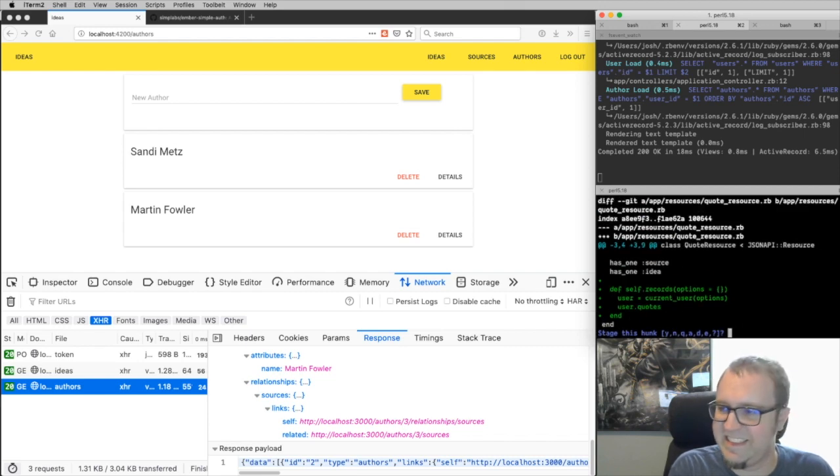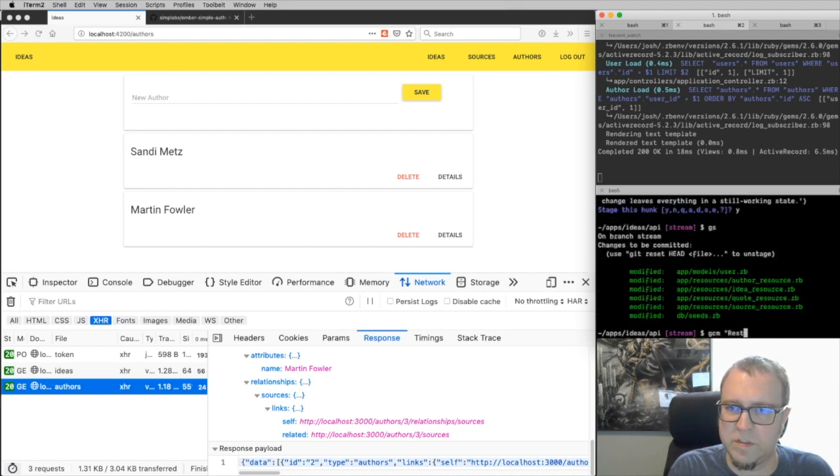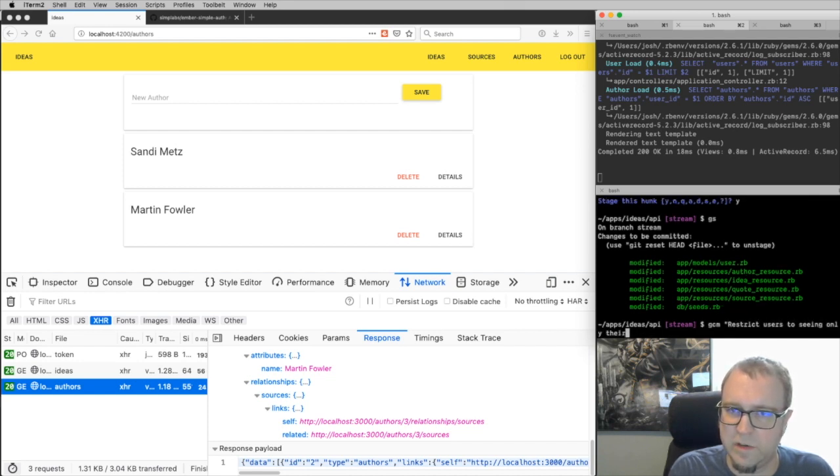Okay. Restrict, let's say, connect strict users to seeing only their own data.